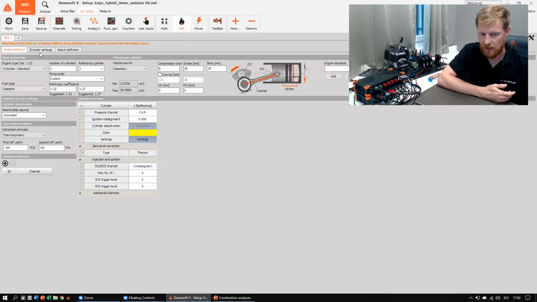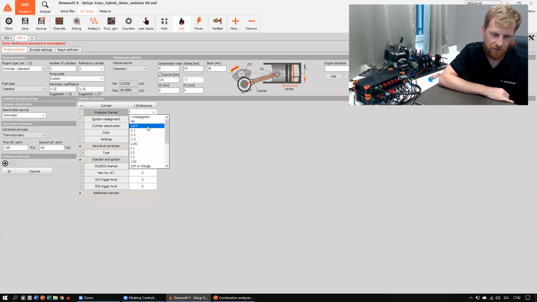There are 2 things that we always need to do when we add the new Combustion Analyzer. If I just click on the plus button here, I can show you on an empty Combustion Analyzer module. So everything is really intuitive, and you get immediately an error message, reference pressure is unassigned. So we can click on pressure signal for the first cylinder, we assign cylinder pressure, and the error message changes to trigger channel is not selected.